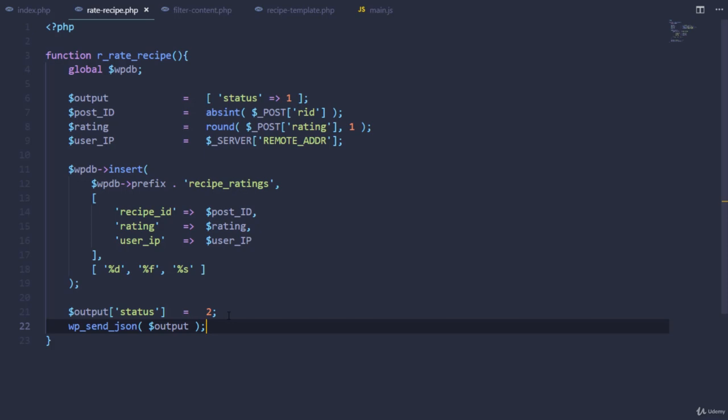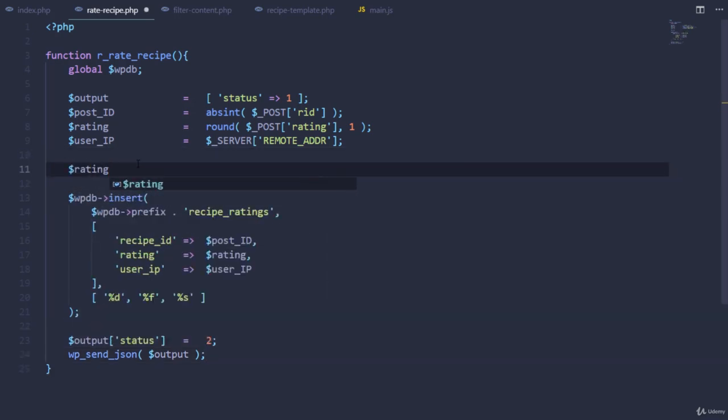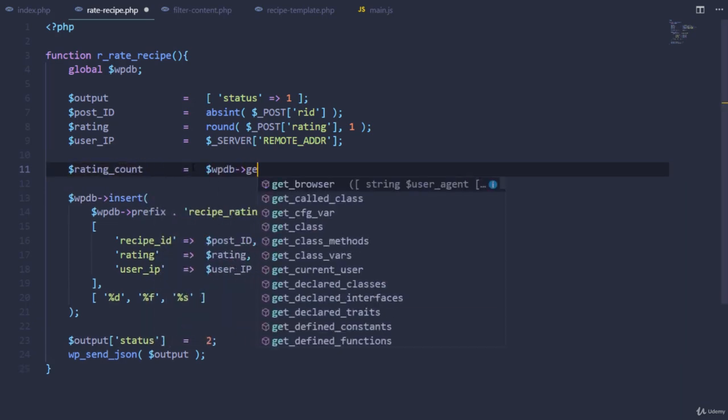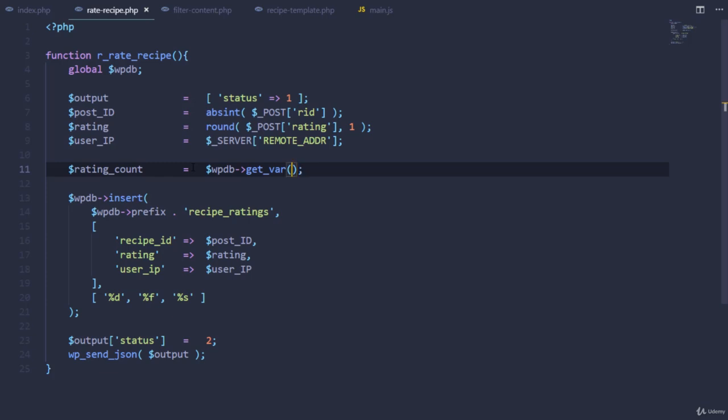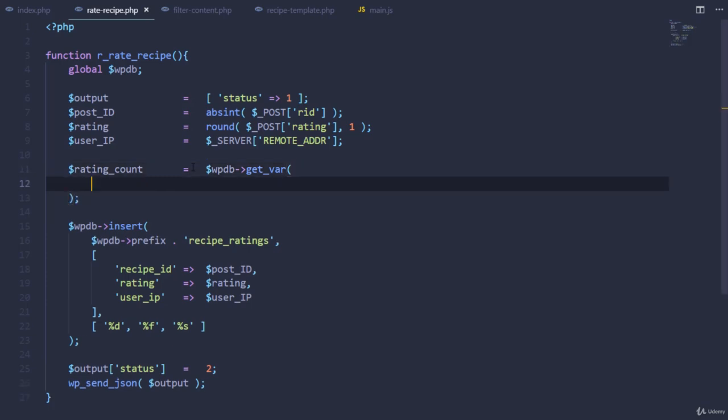Create a variable called rating count, and the value will be set to the value returned by the getVar method of a WPDB object. The documentation tells us that this method will return a single value from a SQL query. The SQL query we're about to make will count the number of rows from the recipe ratings table. Here is the query. Select count star from WPDB prefix recipe ratings where recipe ID equals post ID and user IP equals user IP.